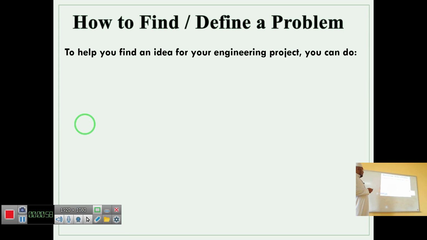To help you find an idea for your engineering project, you can do the following. Project means any work, not only finding some solution or some device to be created. No, not like that. Project means some work here. So we need a finding process. First we have to find the process, how we will continue to fulfill that project.